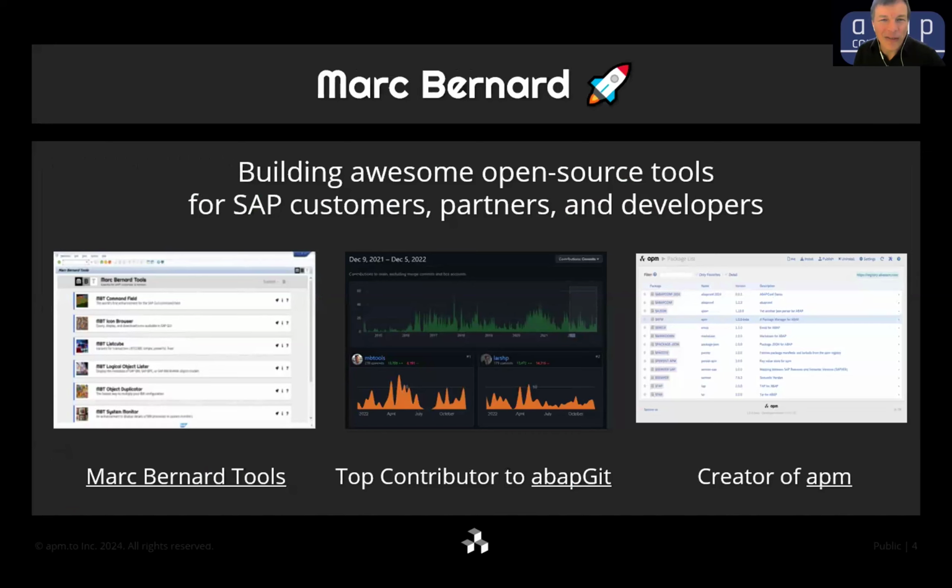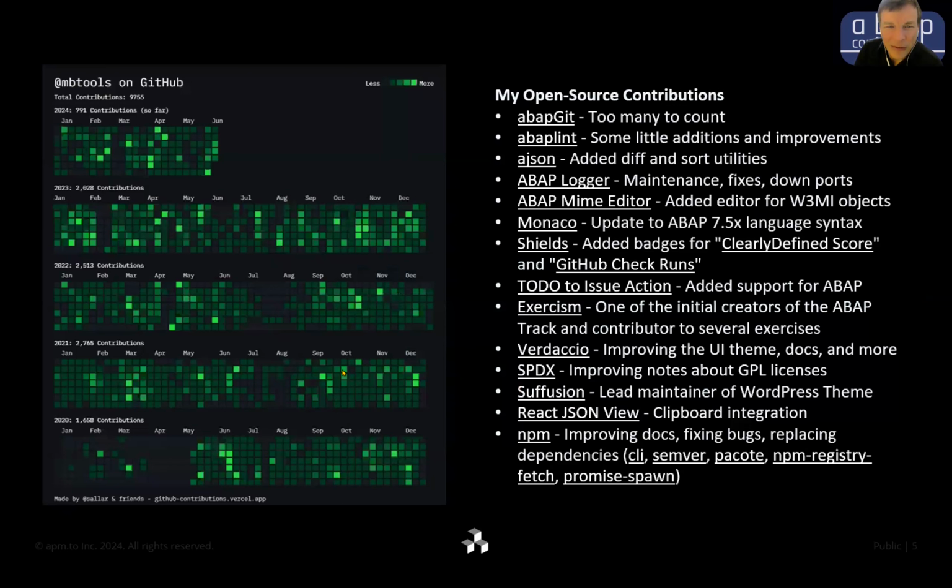So my mission is to bring open source to the world of SAP. I've bootstrapped my Marc tools, some utilities for Basis and BW. I've spent many years now as a contributor to the ABAPGit project, and this year I started working on something new called APM, Package Manager for ABAP, and you'll see more about that.